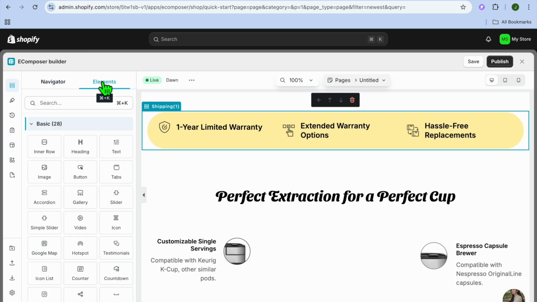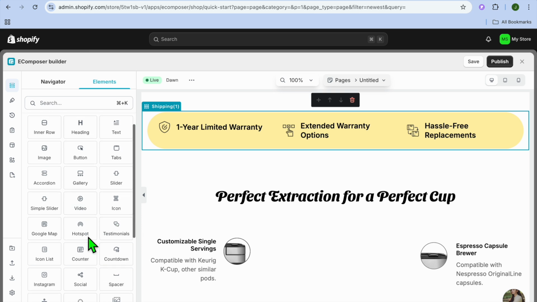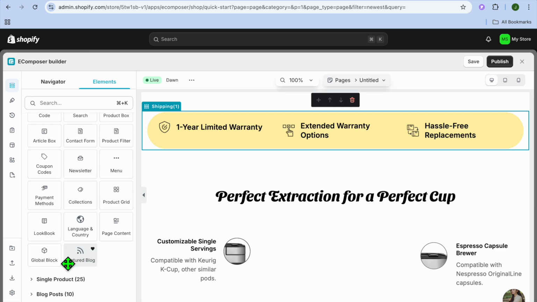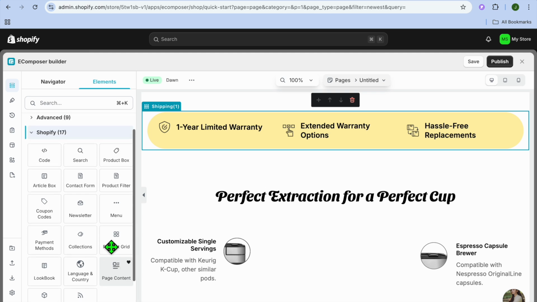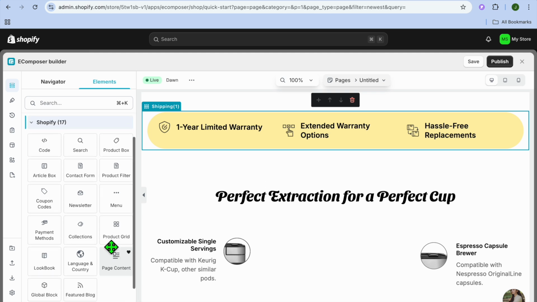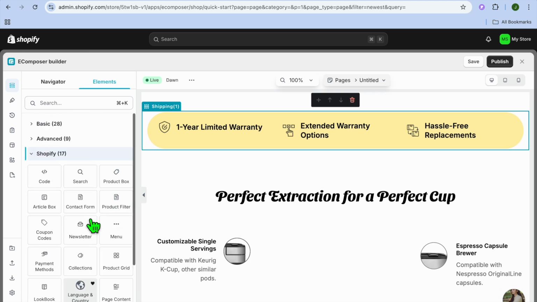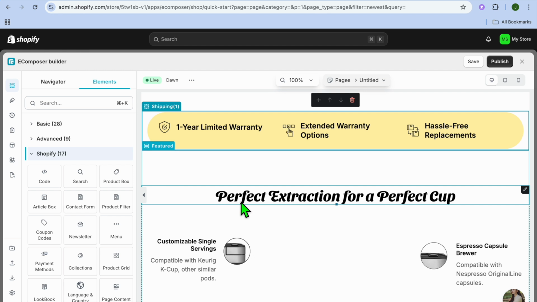You can also tap on elements from the top left hand corner and you could drag and place whichever element you want on the page, whether you like to add a slider, a video, testimonial, countdown timer, anything at all that you like to add, you'll find it right here. You can also tap on Shopify and you can see different options, whether you would like to add product filter or so on, or a collection, you can quickly add it to your page.